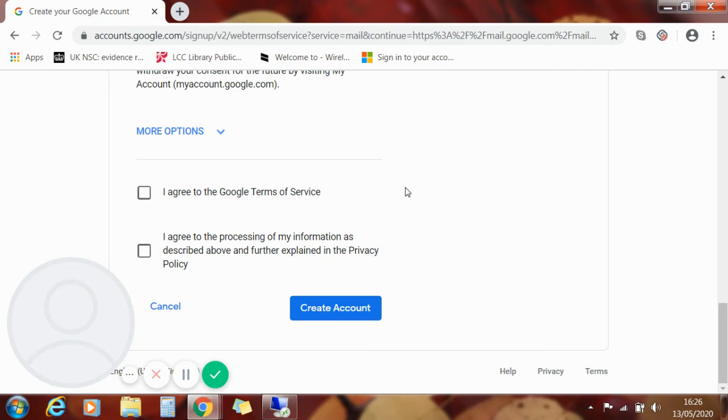Then once you've had a look at that, you can click on I agree to Google's terms of service, and I agree to the processing of my information as described above. You'll have to do this. If you don't click either of those two boxes, then it won't let you go any further anyway, okay? And then you simply click on the create account.